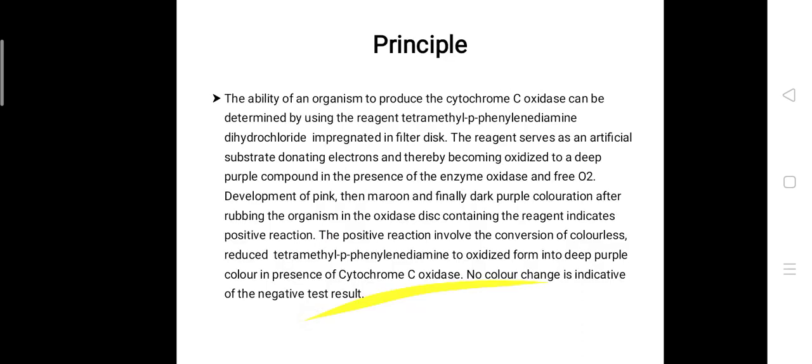Now let us see the principle of this cytochrome C oxidase test. The ability of an organism to produce cytochrome C oxidase can be determined by using the reagent tetramethyl p-phenylenediamine dihydrochloride. In short, we call it TMPD. This serves as an artificial substrate donating electrons. Basically, it can donate electrons to cytochrome C oxidase, so the TMPD can change color.